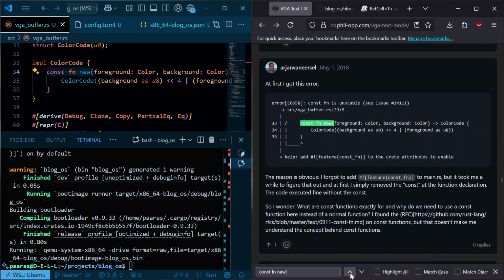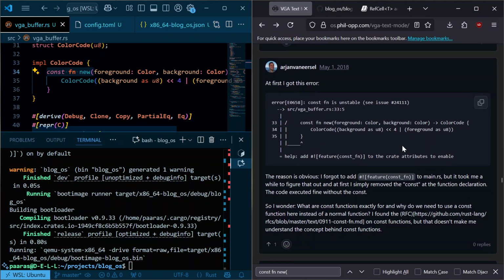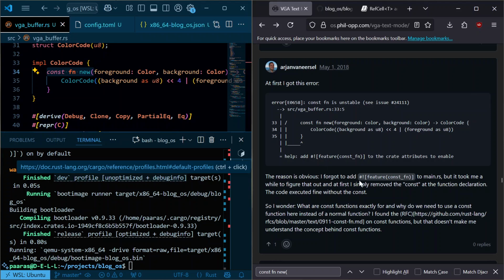There's not even number ones. So yeah, you need to add this to get this running. It wasn't even compiling for me. If you add const fn new, it does. The reason I forgot to add this to the main element took me a while to figure that out.